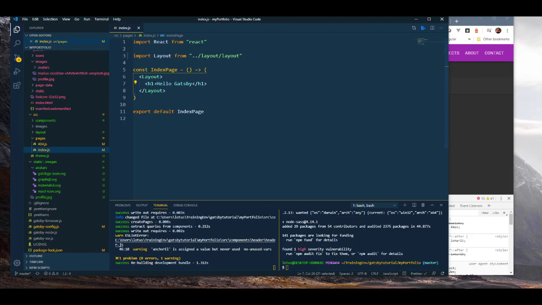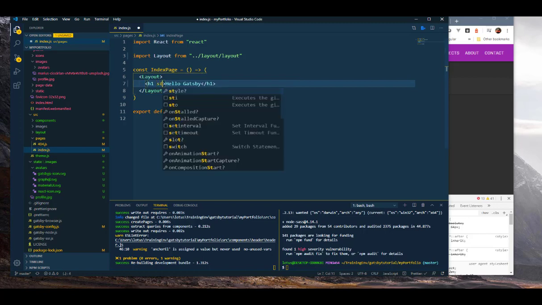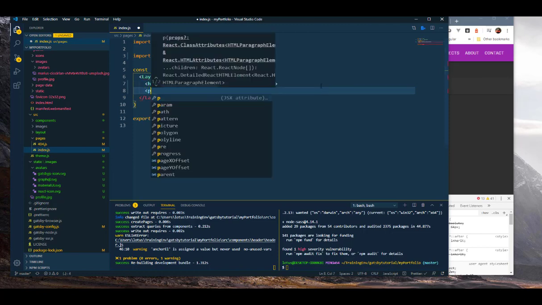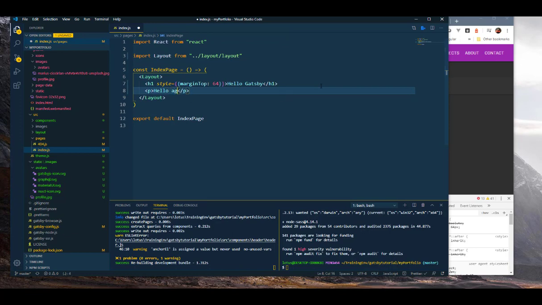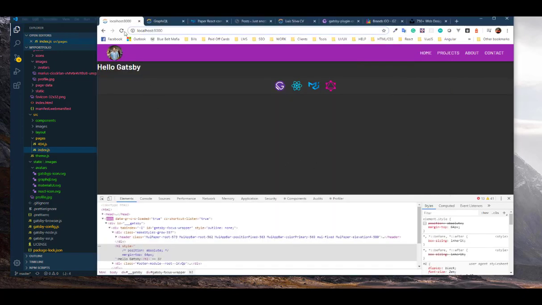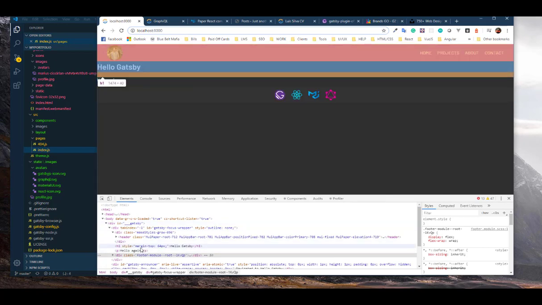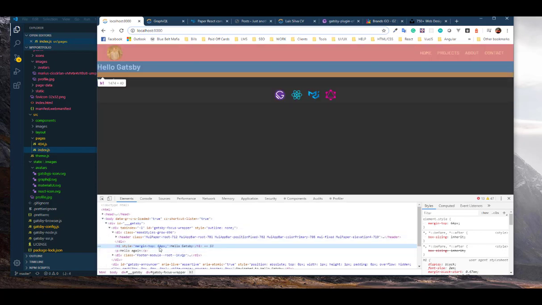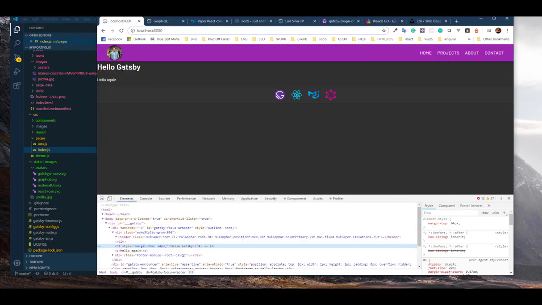So here's a problem with this. I could essentially just do a style, for example, and give it a margin top of 64. I could give this style a margin top, and then just start putting some more content in here. Hello again, whatever. Then if I come over here, assuming everything is working correctly, yep, there you go. So you can see now how the hello Gatsby H1 tag has the margin top that I styled inline right here. This one is already included there, and everything is fine.